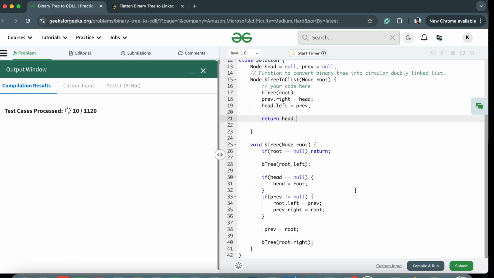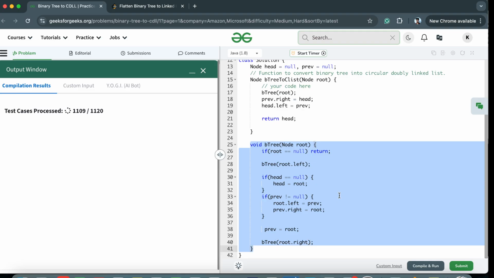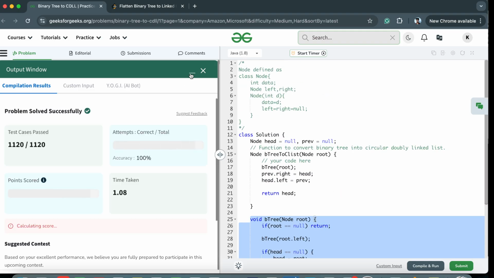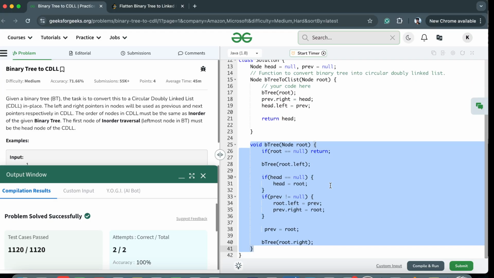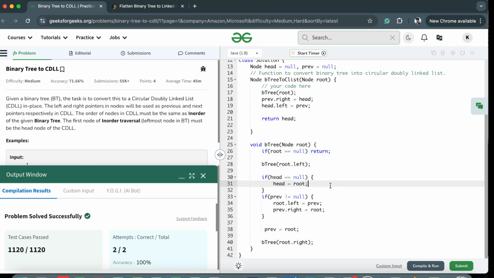If we discuss the complexities, we are just traversing the tree. If there are n nodes, we traverse through n nodes, so the time is O(n). We are not utilizing any extra space, so in terms of space it is constant, O(1). That's how we can solve this particular question.